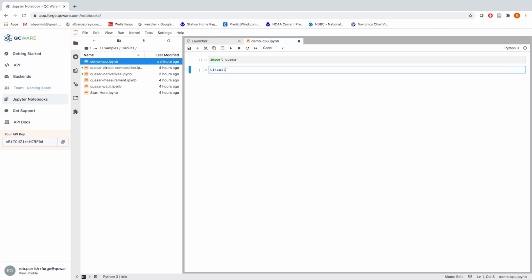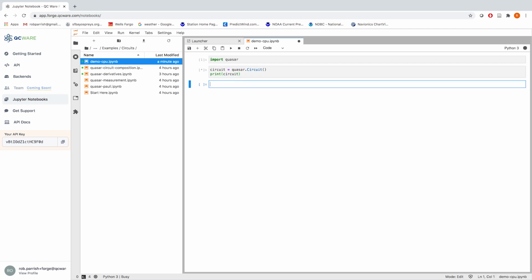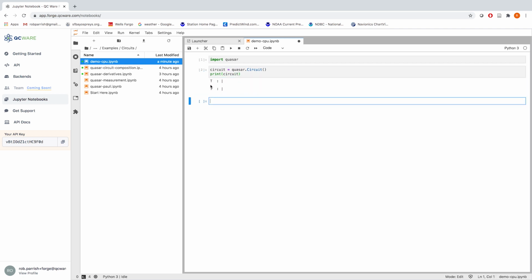And the very first thing you'll surely want is to go ahead and build a circuit. And so that's just, you go in and say Quasar circuit, and you get an empty circuit. Go ahead and print it so we can actually see what an empty circuit looks like. And indeed, it has no qubit wires along the rows and no time indices along the columns, nothing there. So we have to start adding things to it, adding gates to it to make it more interesting.